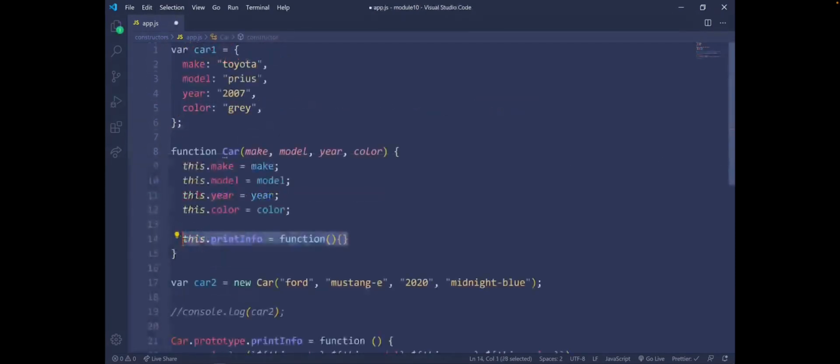If I were to make the printInfo function a constructor property, it would appear in the console as part of the car2 object and any other objects made by the Car constructor. Why would this be such a negative? Well, each object would have an additional property that would be the same function. This creates additional overhead and memory usage.